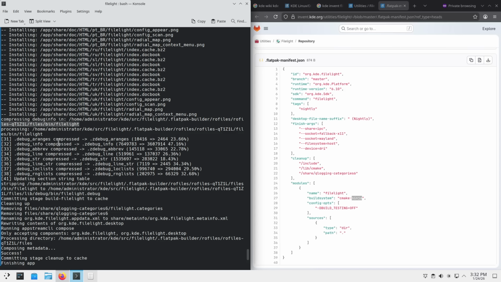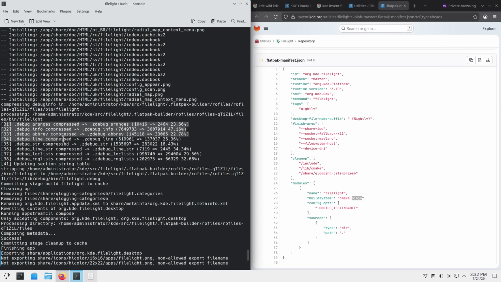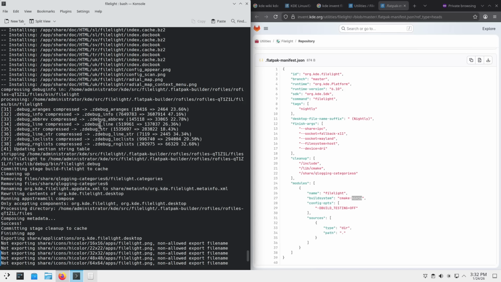So compressing debug info. It's still working on debug symbols. This is probably the output of strip. I do not know. There's stages when building flatpak, similar to the steps that exist when you're building a snap package. There's a stage named build-filelight.